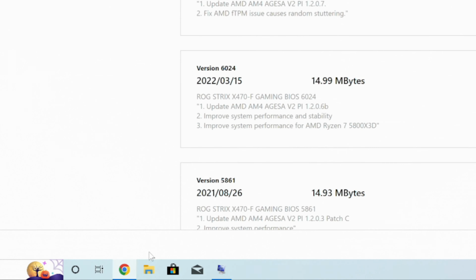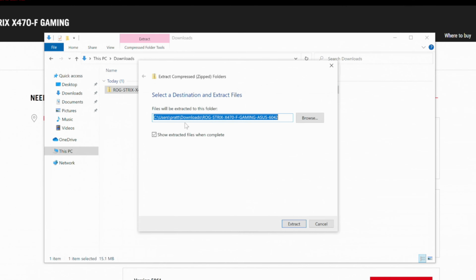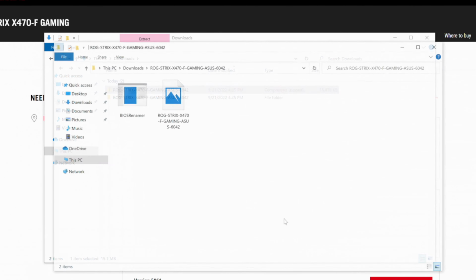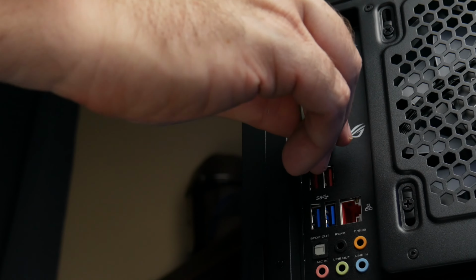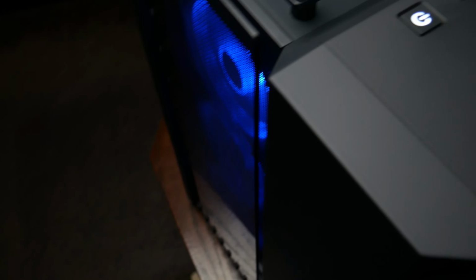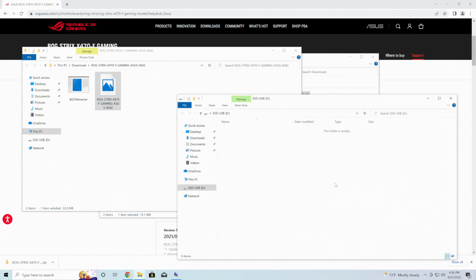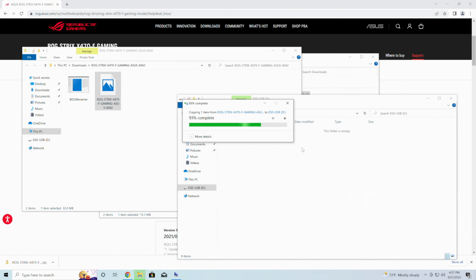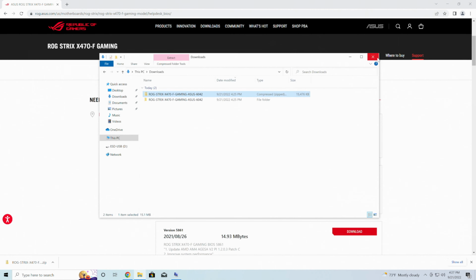Now we need to navigate to our download folder. Right-click on this zipped folder and extract our new BIOS file. Next, we need to copy our new BIOS file to a USB flash drive. I recommend plugging your flash drive into one of the USB ports on the back of your PC since they're connected directly to your motherboard. I do not recommend using the front panel ports when updating your BIOS. To keep things as simple as possible, I like to copy the BIOS file into my flash drive's root directory so that when I go to update, it's right there, ready for me to choose it.